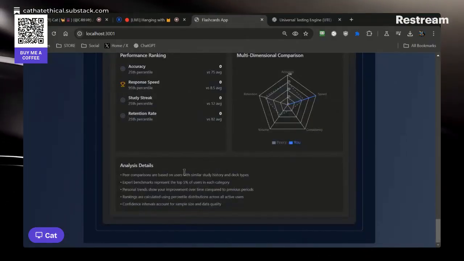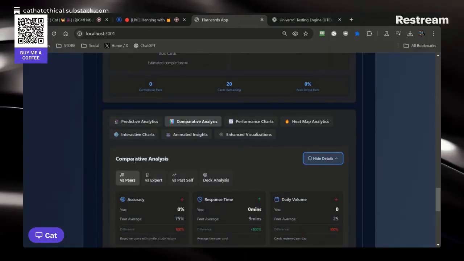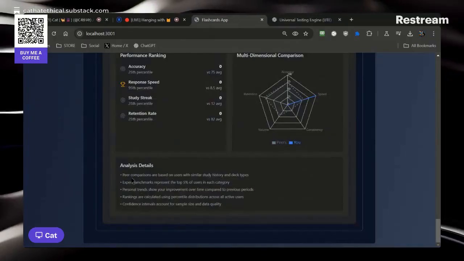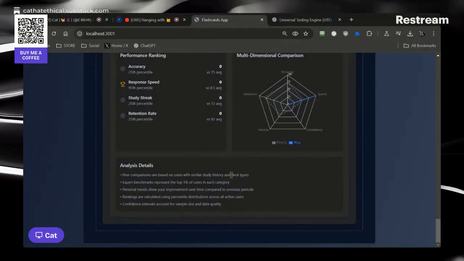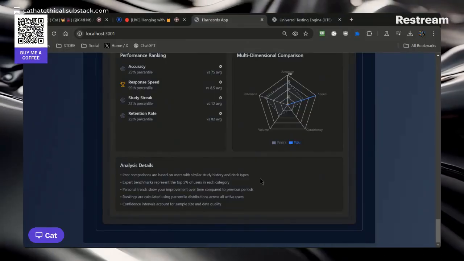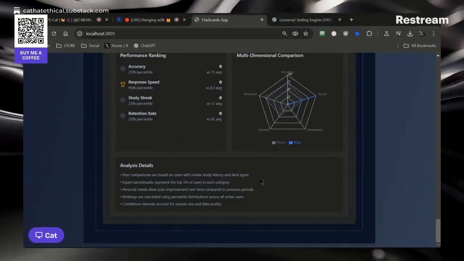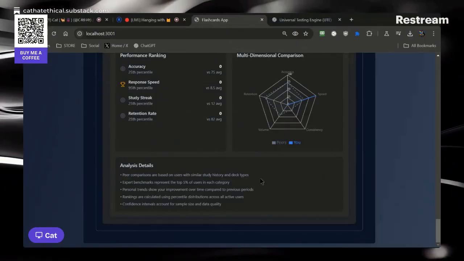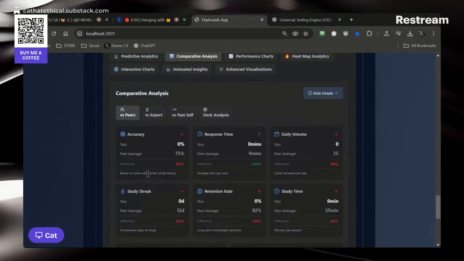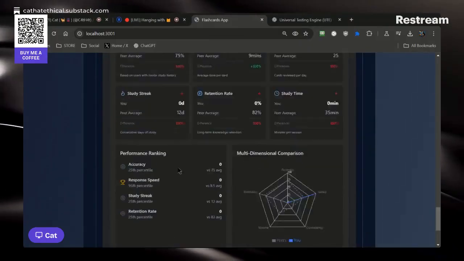Here you go right here. Here's an analysis detail. This is a comparative analysis of you versus your peers. Peer comparisons are based on users with similar study history and deck types. You remember those 2 million brain patterns? This would be something that you could compare it to. That's why this platform is enterprise ready to go. You could roll this out to a school.